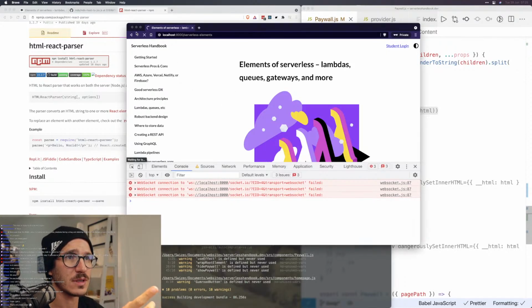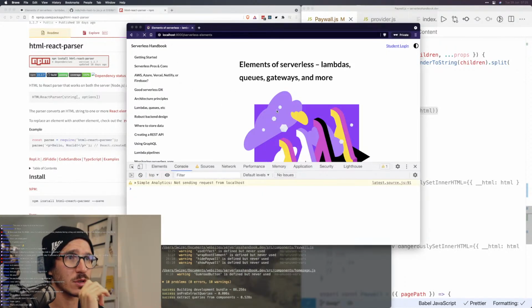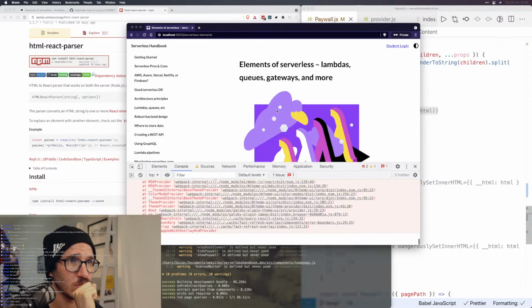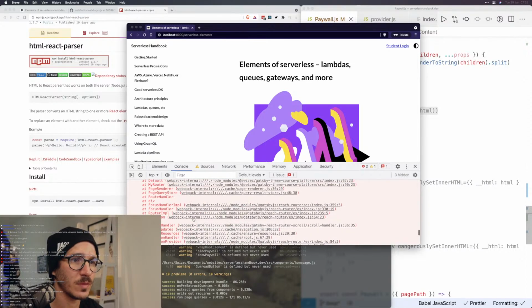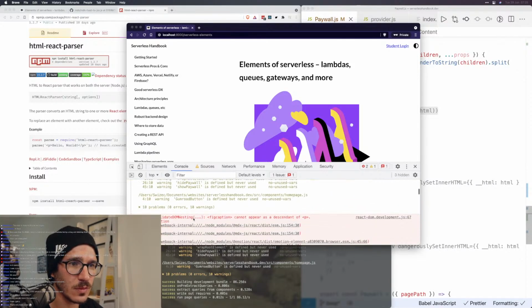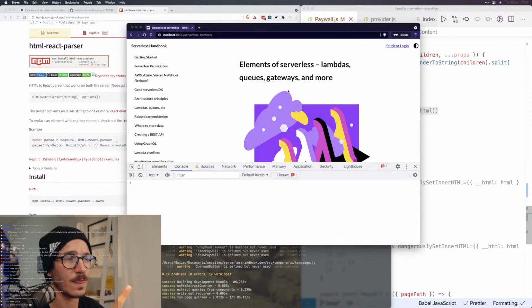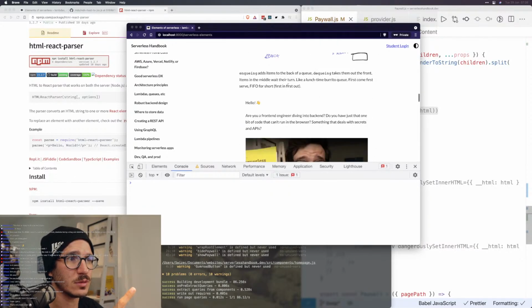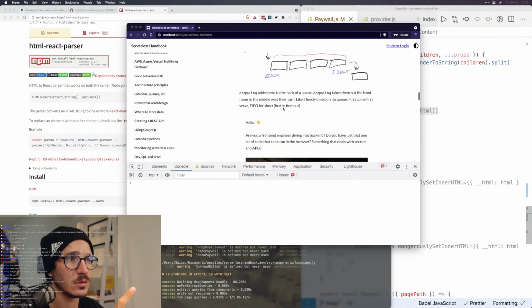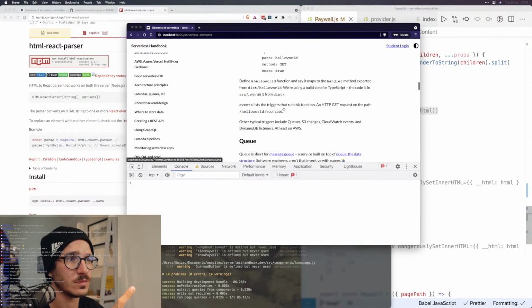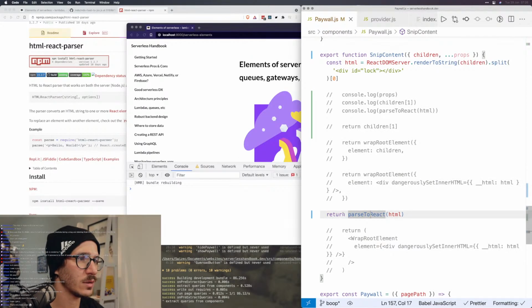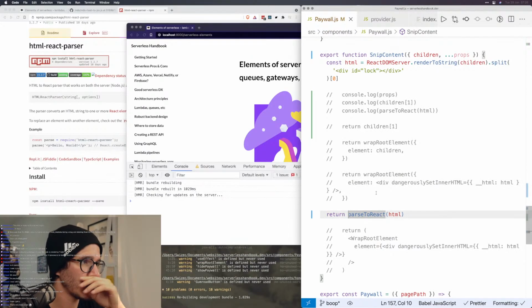All right, building development bundle. There we go. Now let's see if this works. Hell no. Why didn't you work? Well, it rendered, so that's good.